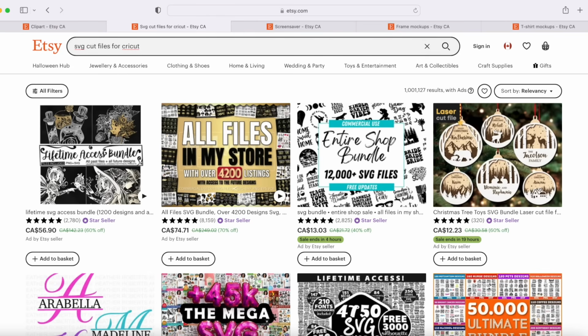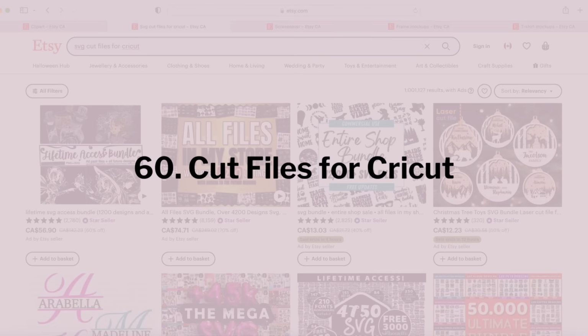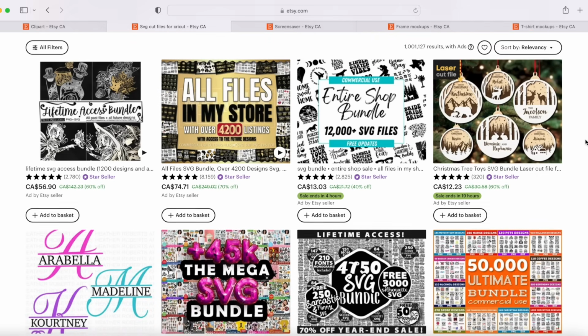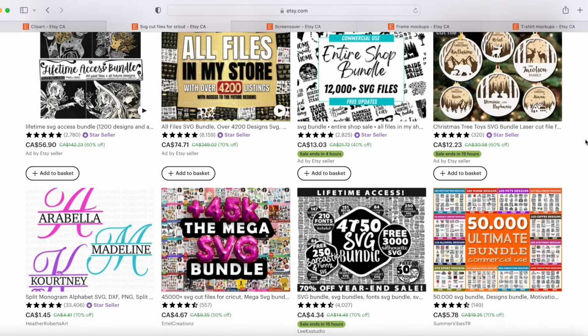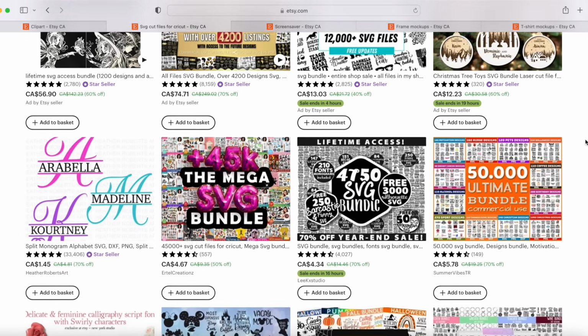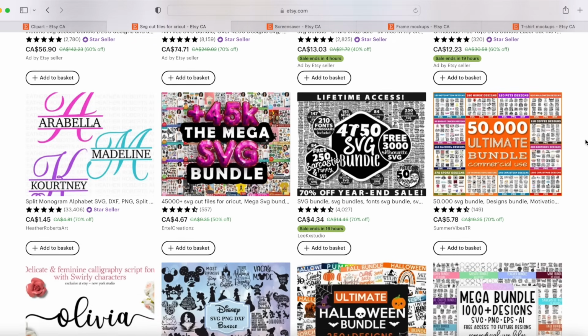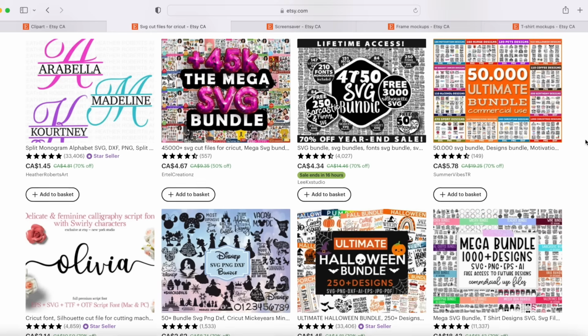Similar to that, you can also offer cut files for Cricuts. So these would be SVG files where other shop owners can use your files to create physical end products using their Cricut. So like glasses, mugs, t-shirts, and that sort of thing.